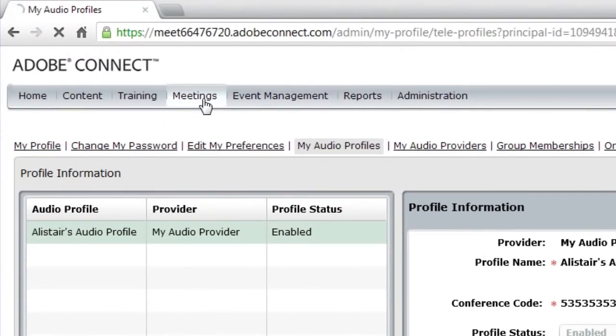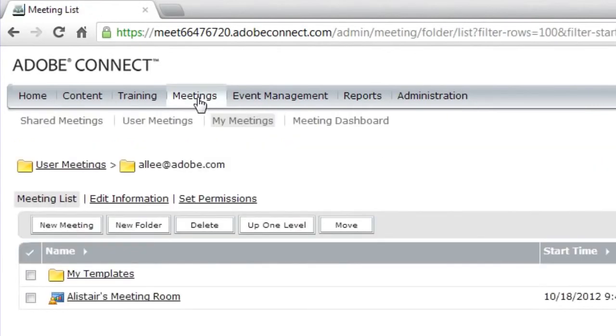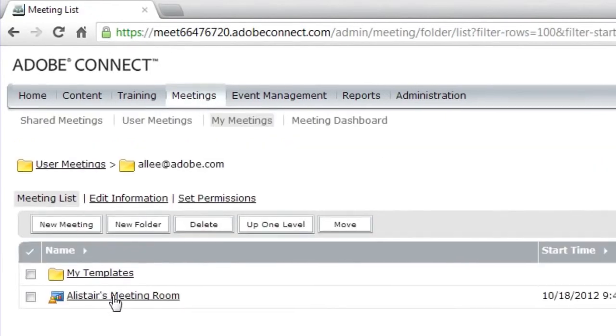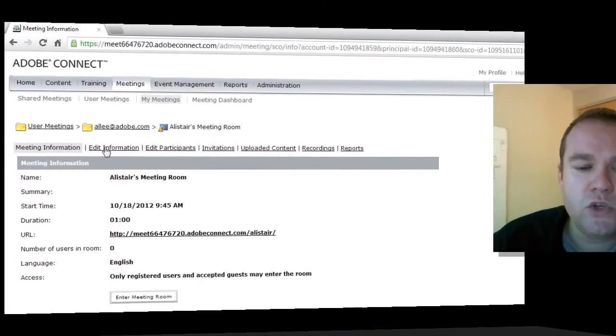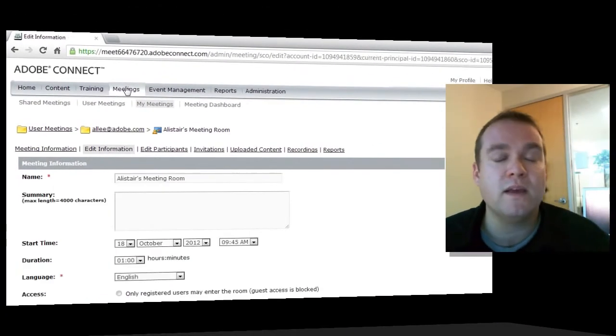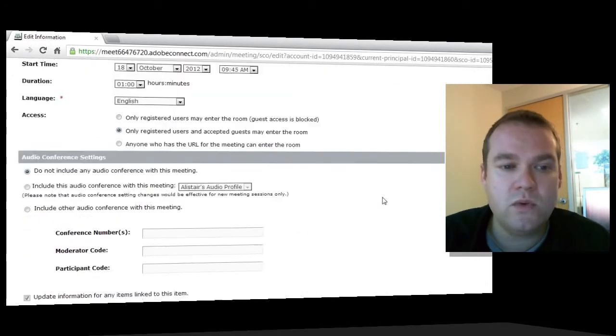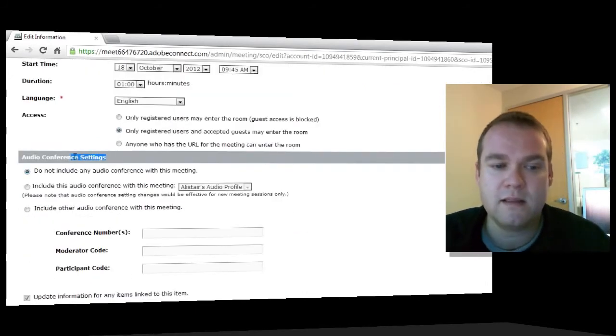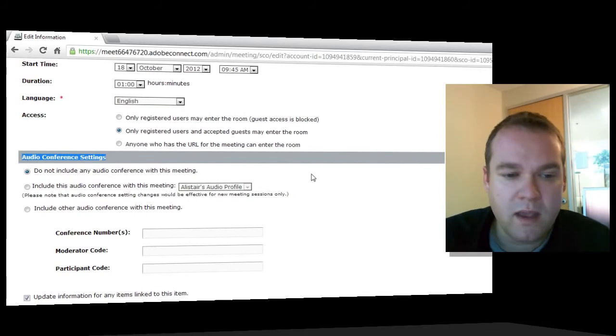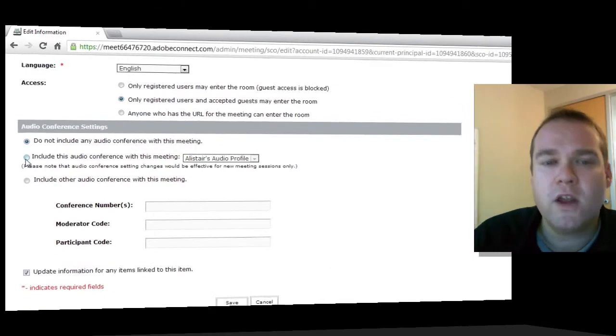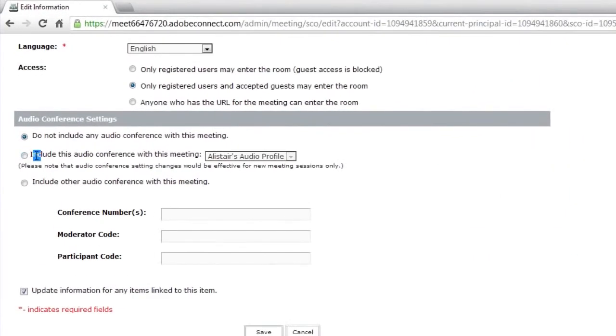To do that, I'm going to head over to the Meetings tab, and I've got my meeting room all set up, so I'm going to click on my meeting room, and I'm going to choose to edit the information for this meeting room because it's not yet associated with an audio profile. I'm going to go down to the audio conference settings section of this meeting room, and you'll notice I've now got a second radio button that appears once you've got an audio profile set up. And I can click on that second audio conference button that says include this audio conference with this meeting.